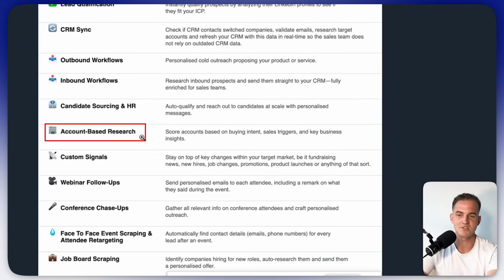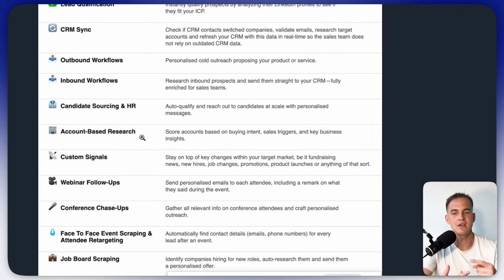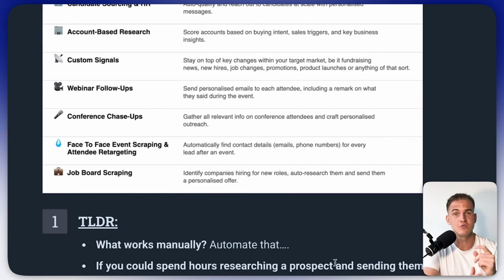On top of that, account-based research is a really boring one, but you can go through scoring accounts based on buying intent, sales triggers, and key business insights, for instance, fundraising news or anything of that sort. So you can just monitor those and do some research about an existing company hit list of yours. So for instance, for an existing company hit list of yours, you can do all of this research to find out everything about the buying intents, the sales triggers, and any sort of key business insights that you typically would research manually otherwise. After you pin down those exact tasks, you can then figure out a use case around it.